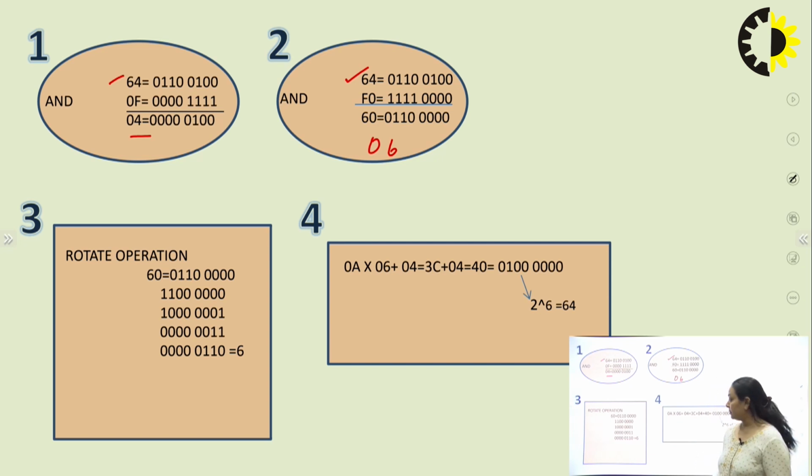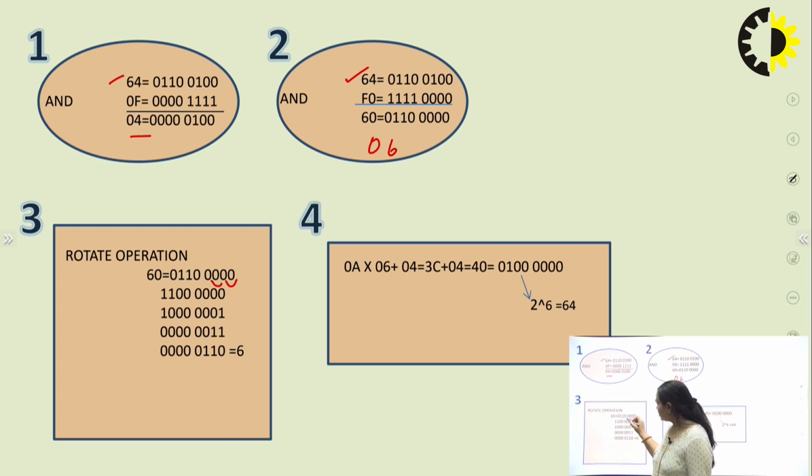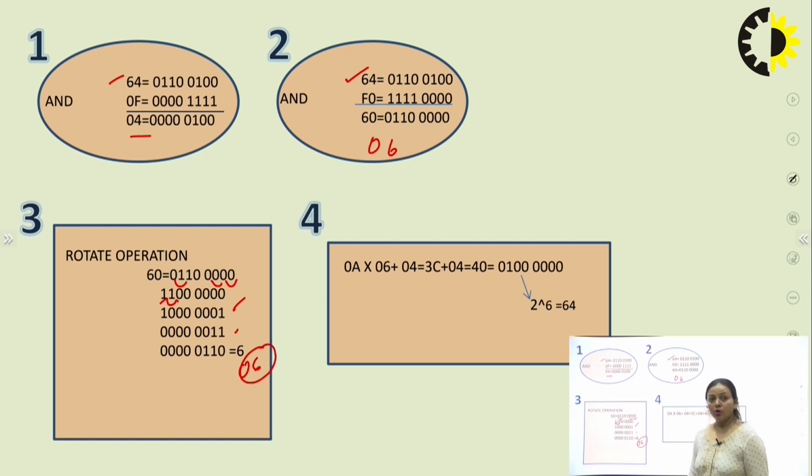Now see this part. I have to rotate it 4 times. So we have just rotated. Just see, every bit is shifted 1 position. So this is shifted here. In the next rotation, this one will come here and this here. So this 60 becomes 06 in 4 rotations. So now you have got the numbers.